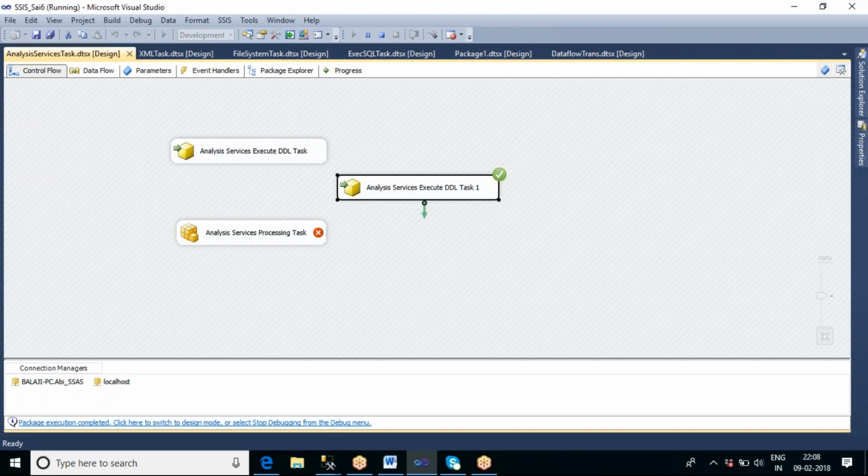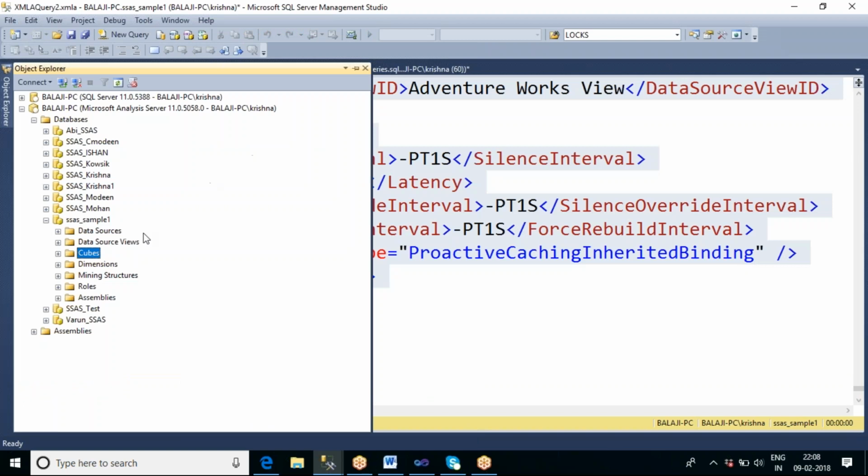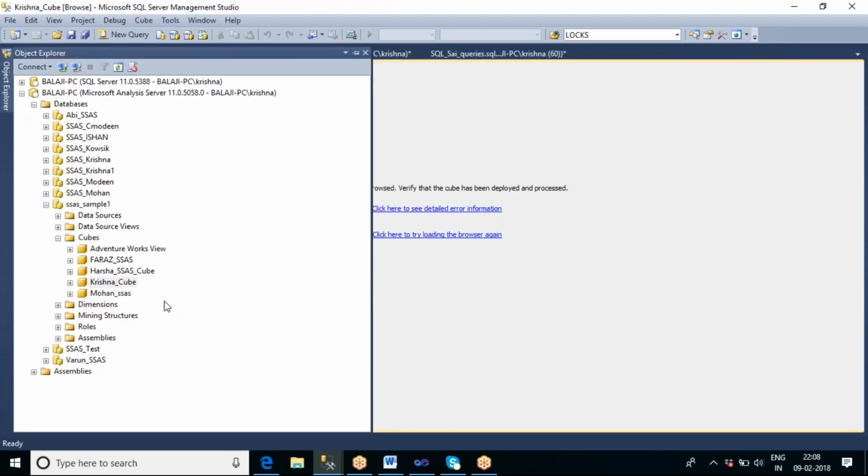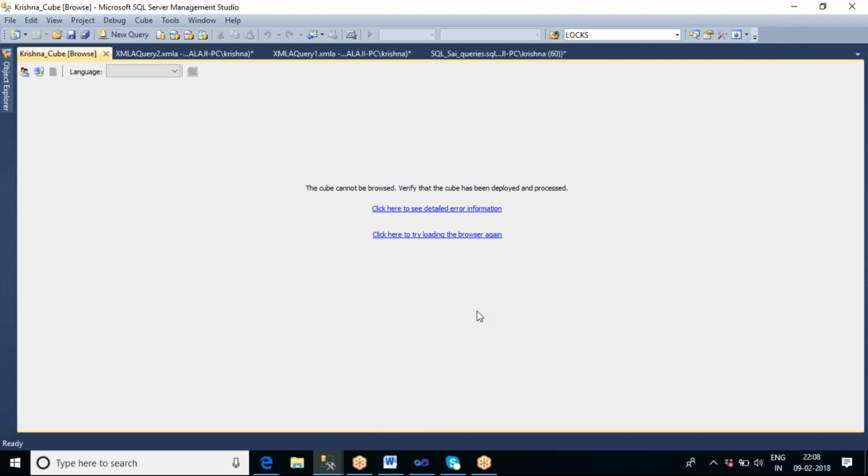Now let us go and see whether, under this SSAS sample1 database, let me refresh the cubes. Yes, we are able to create it, the Krishna_cube is there. Now let me go and browse it. You can see we are not able to browse the data.